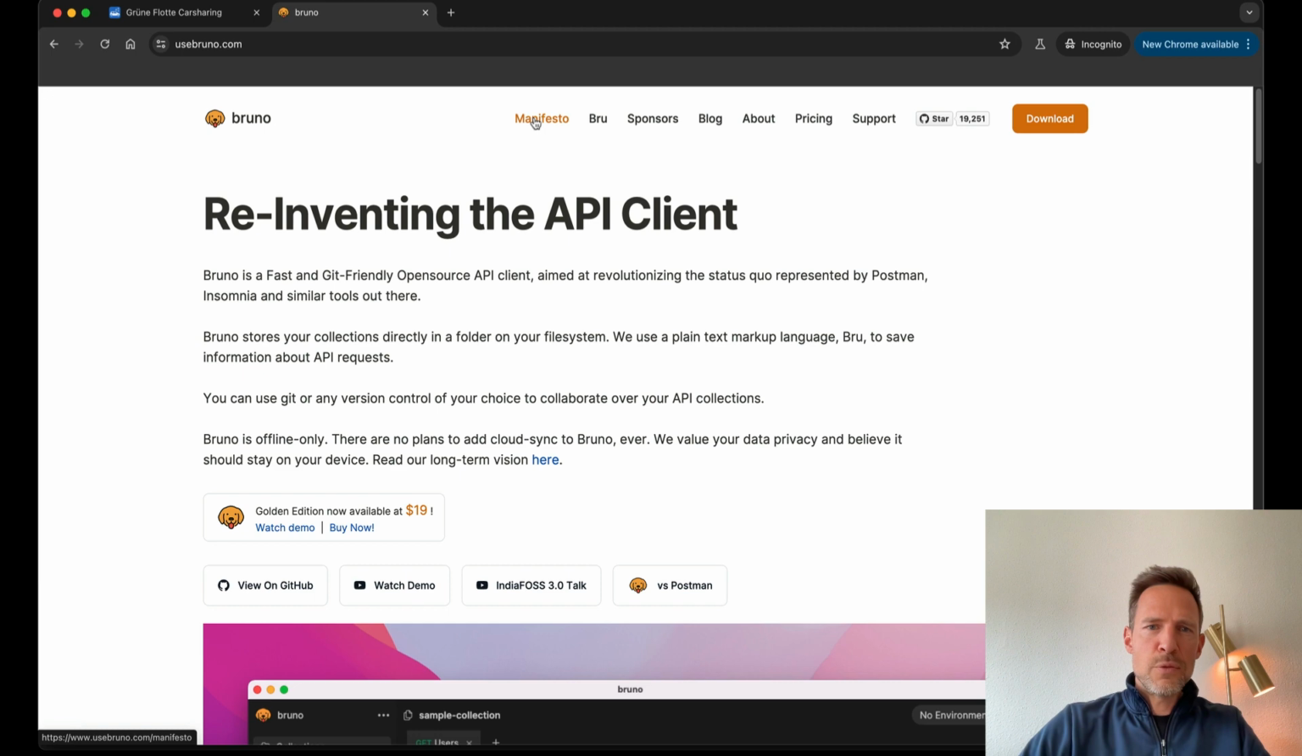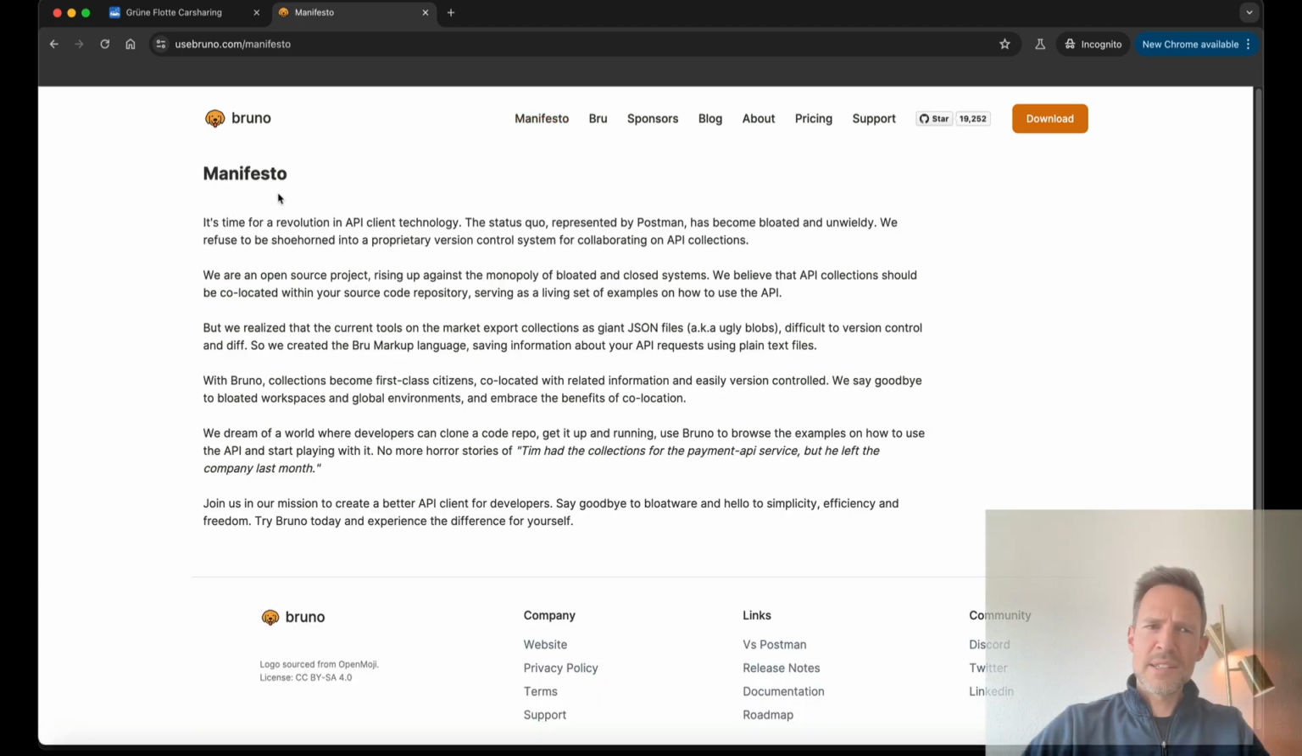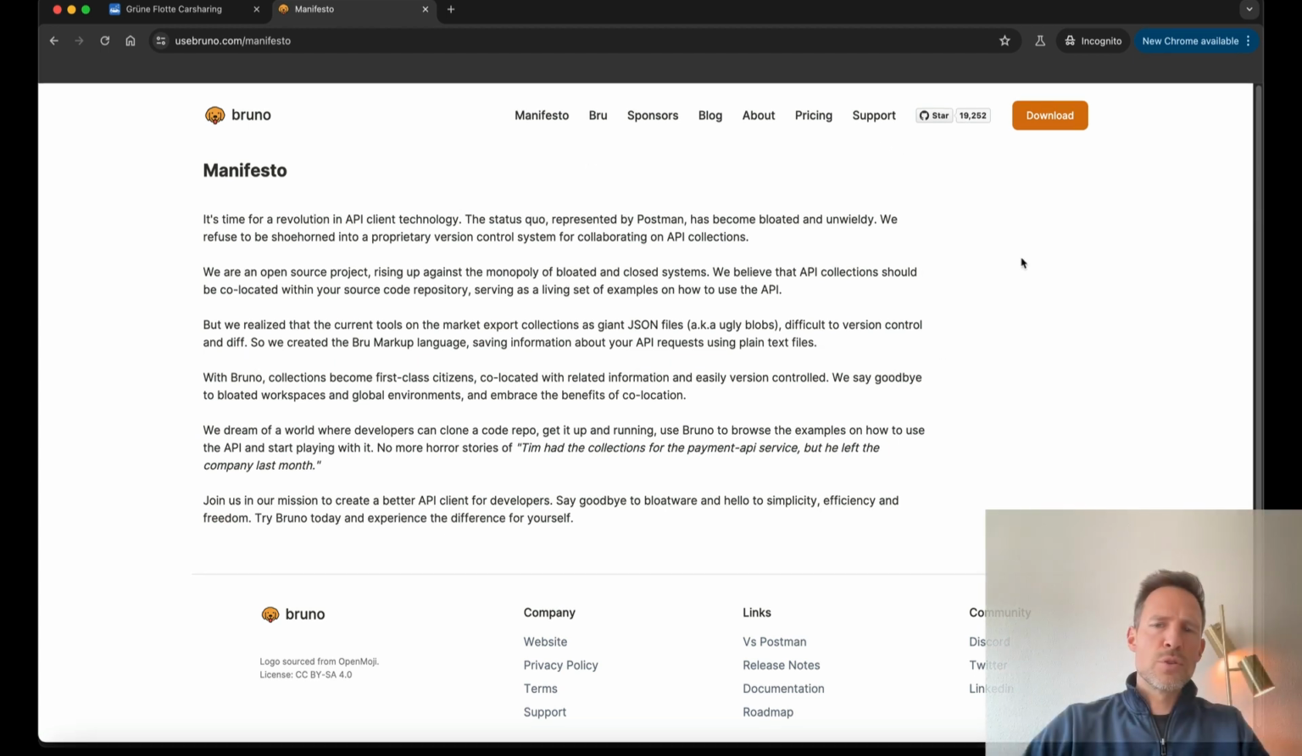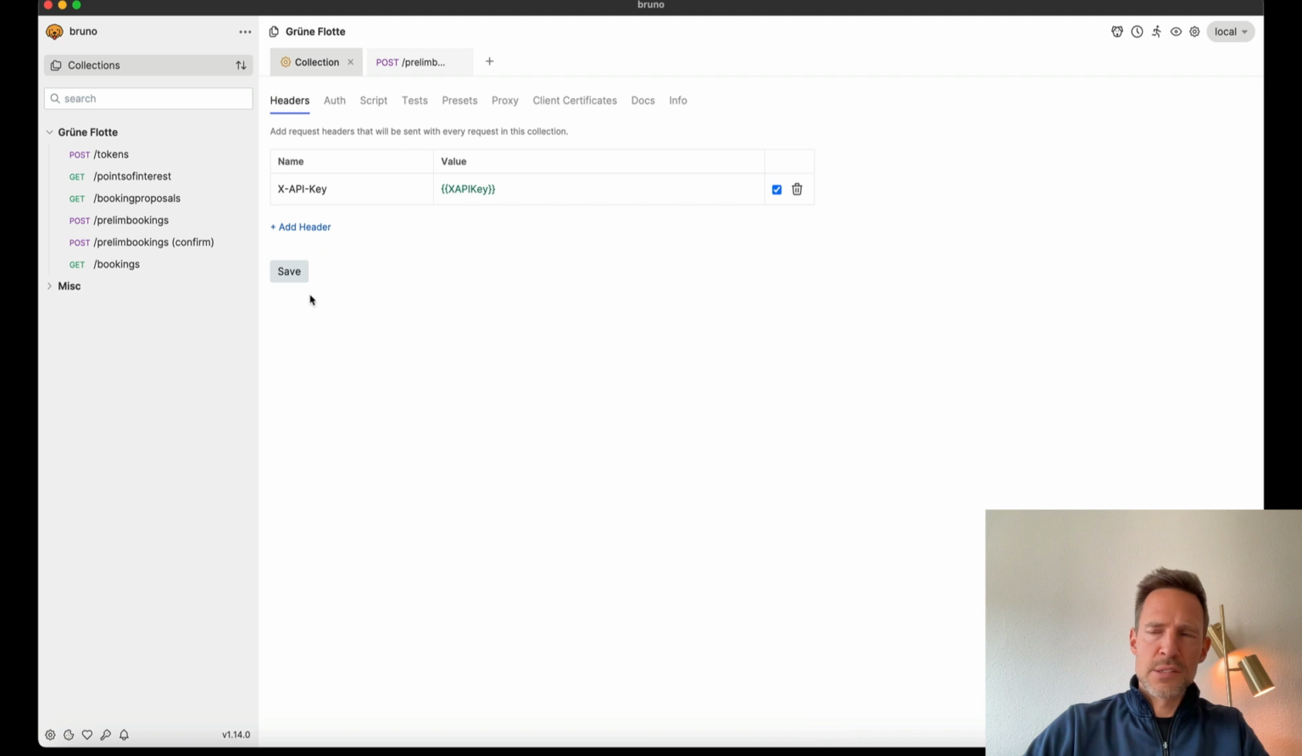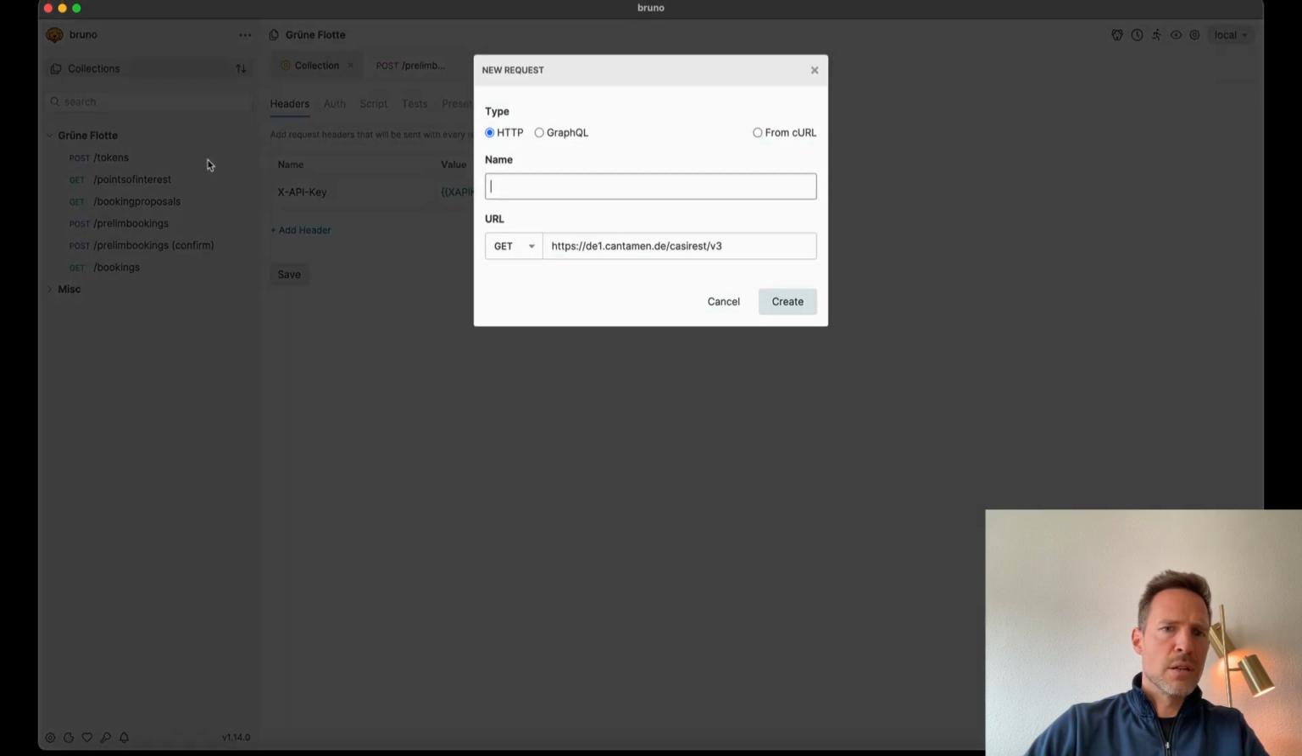So if we go to the manifesto, well, you can see that it's an open source project with almost 20,000 stars on GitHub, which is quite a lot. If you're curious about the details of Bruno and their goals, you can check the manifesto here. Now let's open the software. This is what it looks like. It's quite a simple UI. And on the left, you can see that I created the Grüne Flotte requests here already. And I'm going to show you how you can actually create a new request.